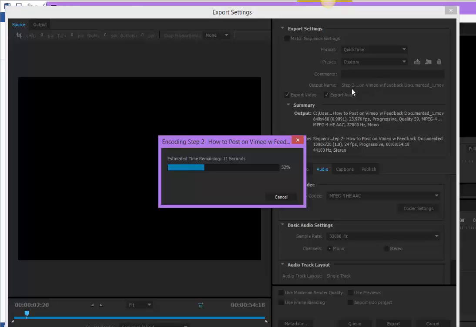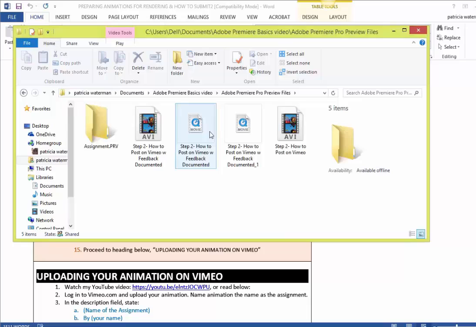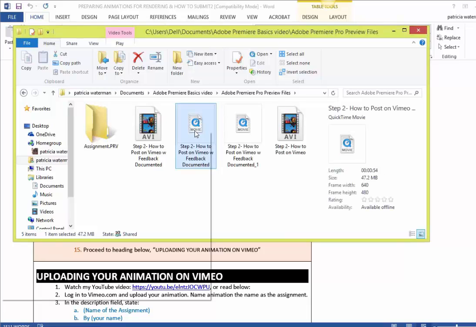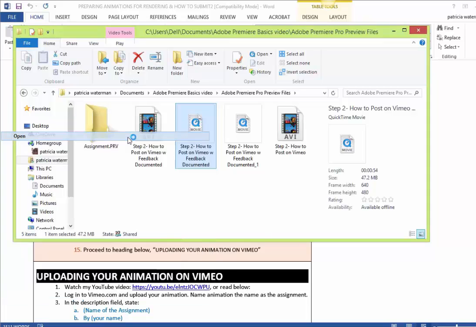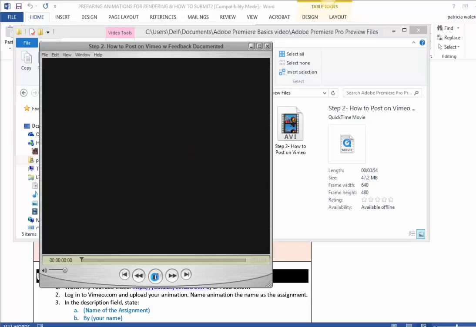And make sure you remember and know or are aware of where it's exporting to. It can be confusing because how you save your file goes in one place and the output name could be in another. When you're done, navigate to your file and right-click on it and play it or open it and make sure that it plays okay. And then you're good to go. Then you are ready to go ahead and upload it onto Vimeo.